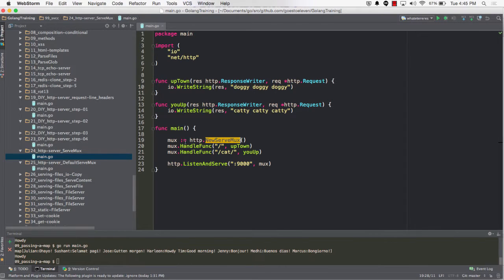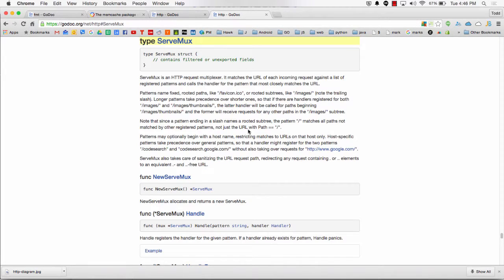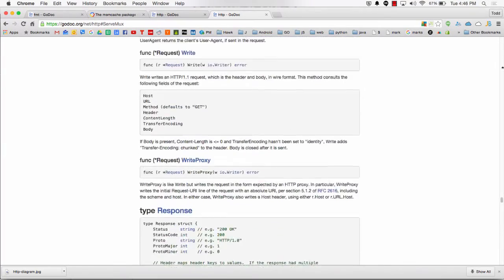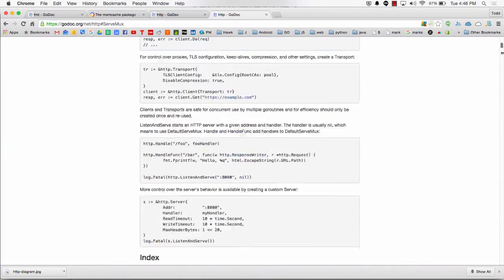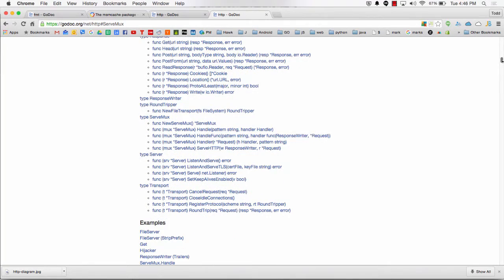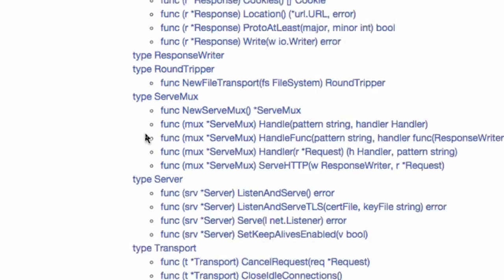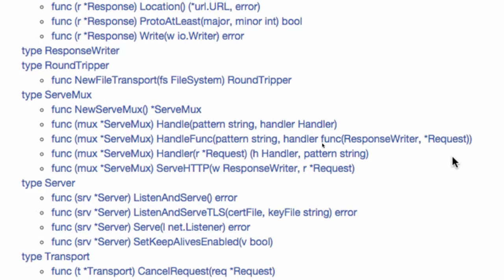So here we get a servmux, and then we could say things like mux handle func, right? If we look at the methods that are attached to the mux, and don't get mux and multiplexer confused. Those are two different things. Or sorry, mux and mutex is confused. Mux and multiplexer are the same thing. Mux and mutex are two different things. But with the servmux, we've got handle and handle func.